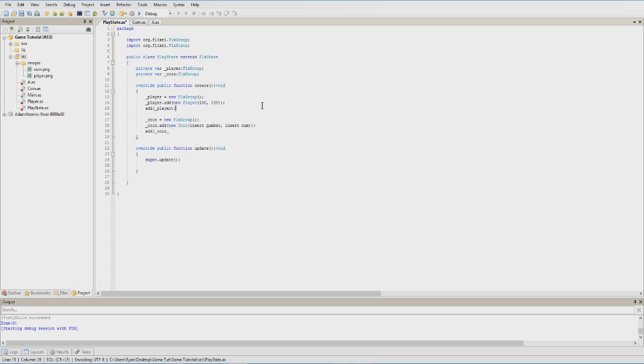Okay, that's not right. So for these, we're gonna do math dot random. Now this, no. It's Flixel math we're gonna use. What? Flixel math is inside the power tool, isn't it?